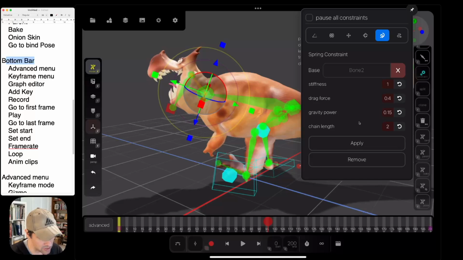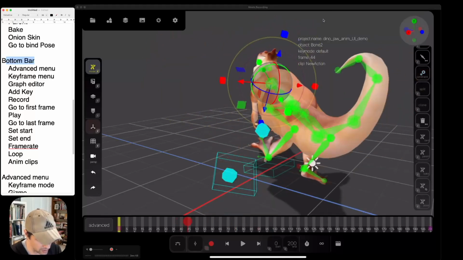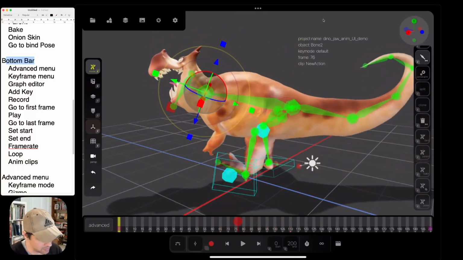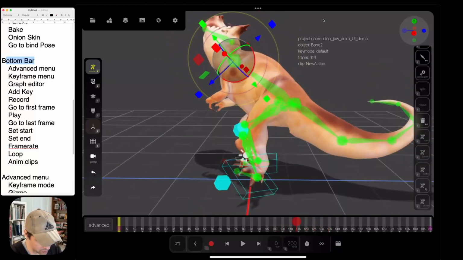If you want to temporarily disable the constraints, you can press this pause all up here. Now if I move, you can see that it's just showing me what I'm actually animating, which is only the hips. But if I turn it back on again, everything gets locked down. So that's all pretty cool.